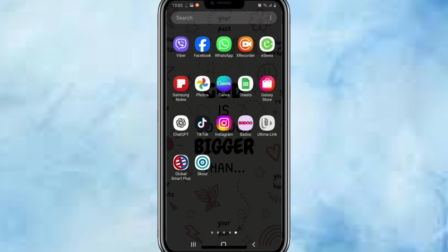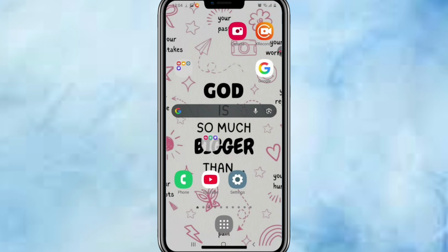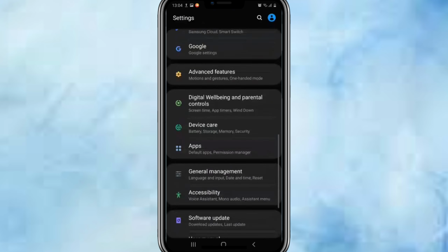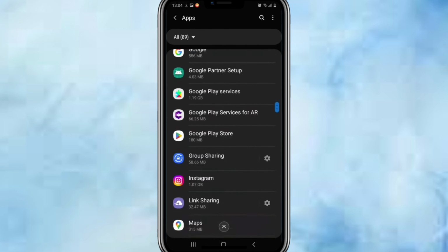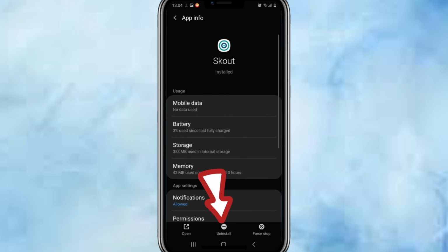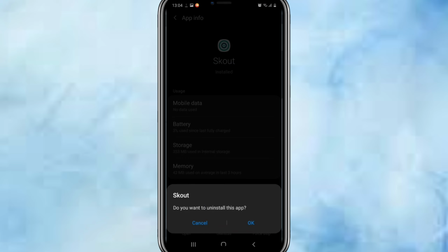We have another way. Open Settings on your Android device. Then go to Apps, scroll down and select Skout. At the bottom you will see Uninstall. Tap on it. Then tap OK to confirm.